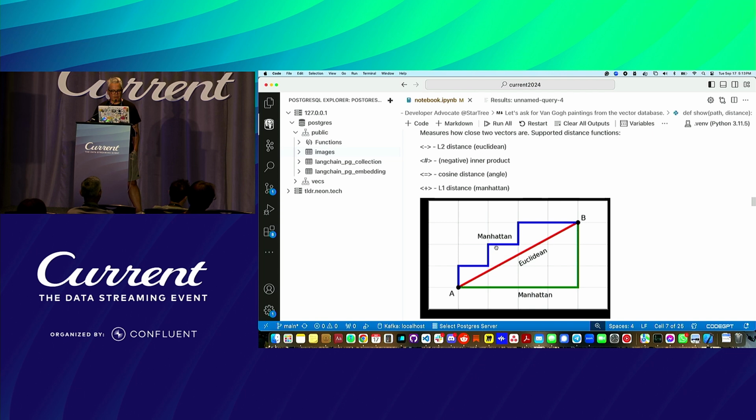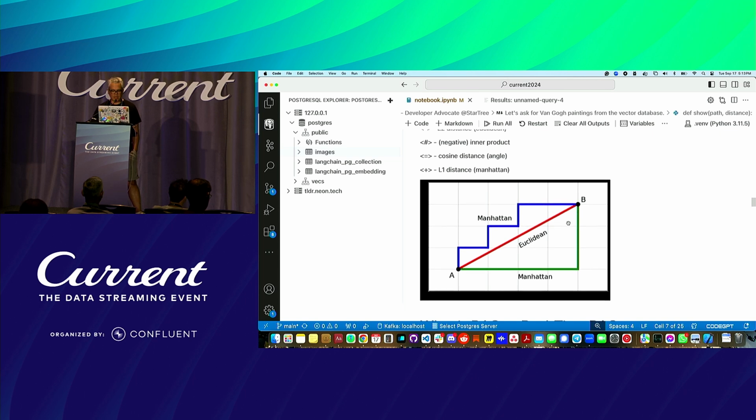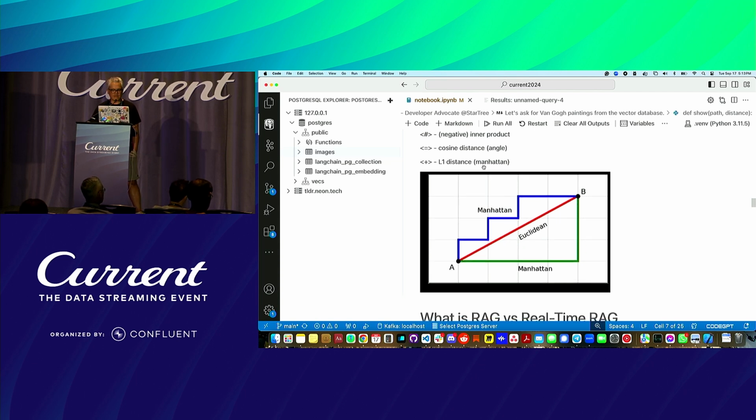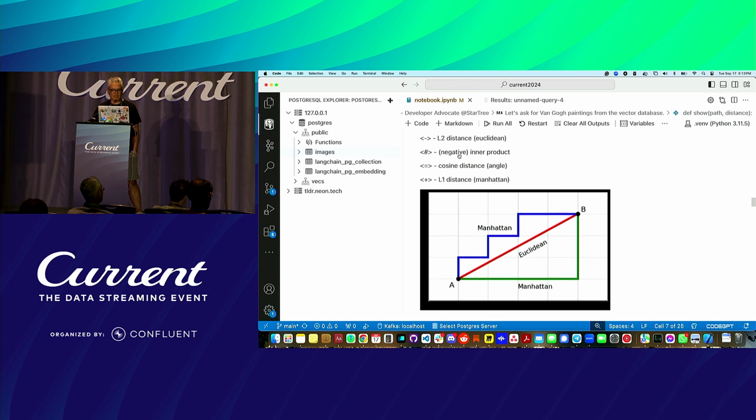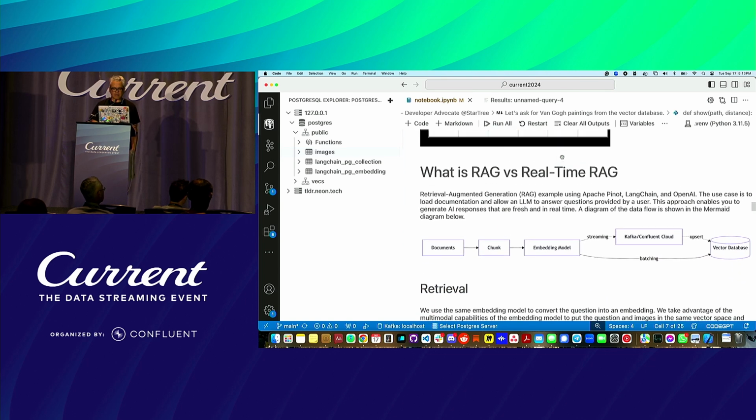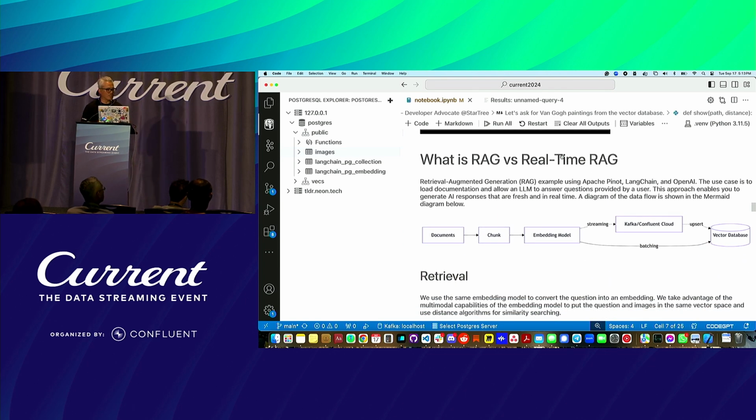Manhattan assumes that there are obstacles in the way between A and B. So if you think of yourself being in Manhattan, a point between A and B typically has buildings in the way, hence the distance algorithm Manhattan. Cosine distance is basically this angle down here. How wide is that angle between A and B? Inner product is very similar to Euclidean, but I'm not going to go into that. So that's basically similarity search in a vector database, okay?